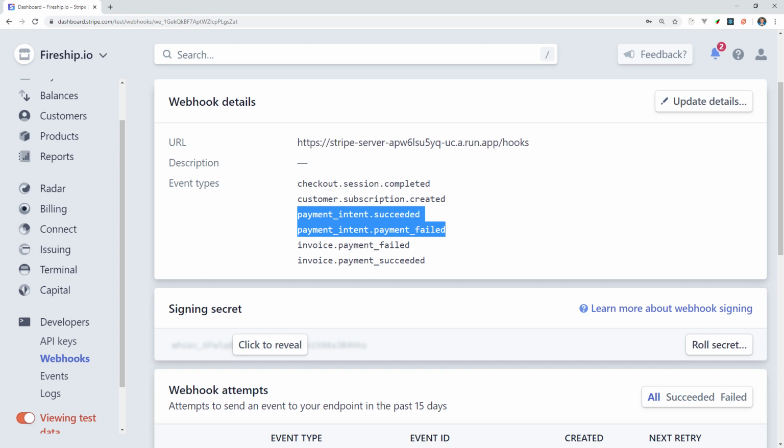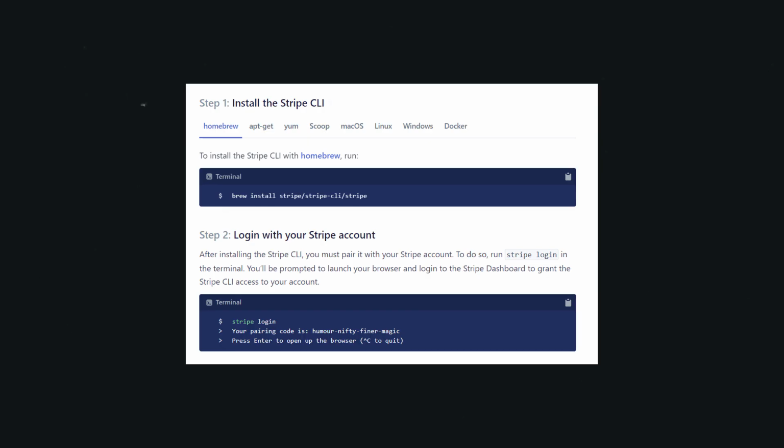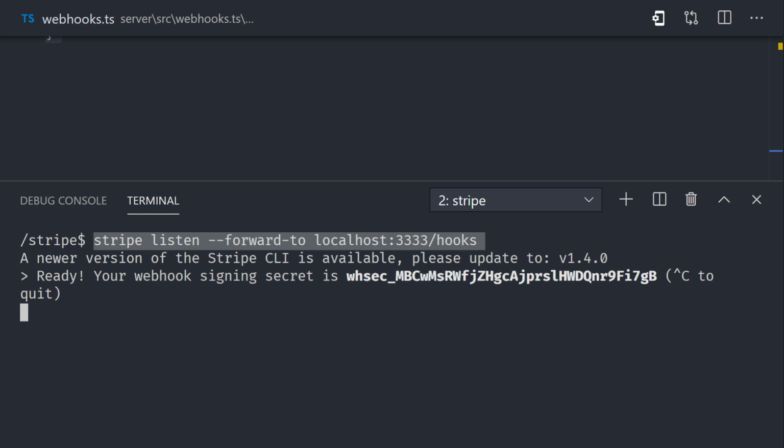But again, because we haven't deployed our app to production yet, the question becomes, how do we implement and test webhooks in development? The Stripe CLI allows us to send test or mock webhooks in development to localhost, which means we don't need a real URL on the internet just for testing. You'll find a link to the Stripe CLI in the course notes below, and then follow the instructions to install the CLI on your local system.